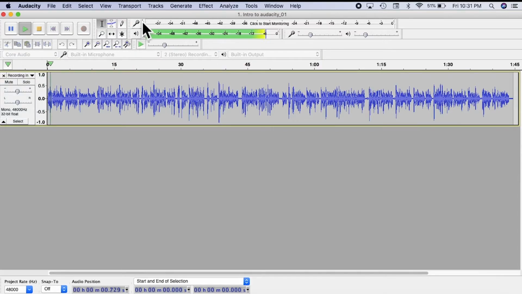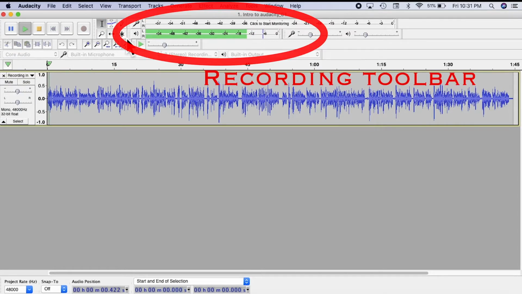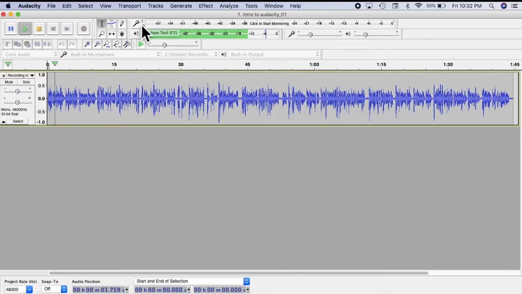On the right side of the editing tools is the Recording toolbar, which are two long bars that pick up sound volume once you begin to record. You will see green, yellow, and red depending on how loud the signal is.